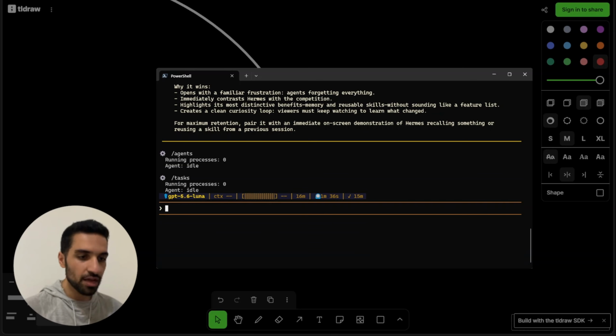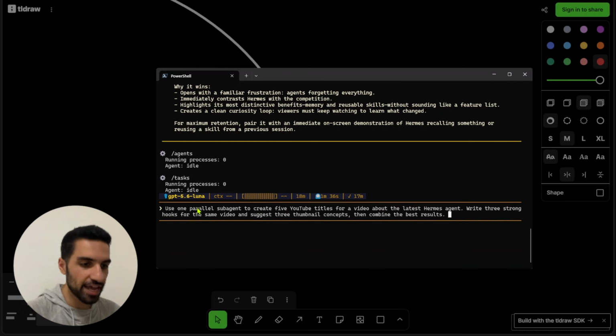So if you go here again, right now we do not have any running task, but inside my Hermes agent here I have one sub-agent. Now I'm going to tell my main agent to have the sub-agent work on a task while I keep talking to my main agent. For this one, I'm saying: use one parallel sub-agent to create 5 YouTube titles for a video about the latest Hermes agent update. Write 3 strong hooks for the same video and suggest 3 thumbnail concepts, then combine the best results together.